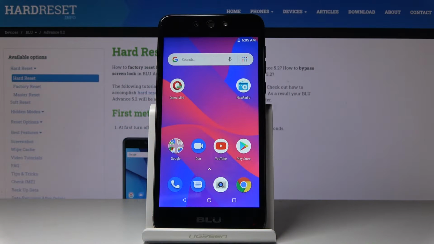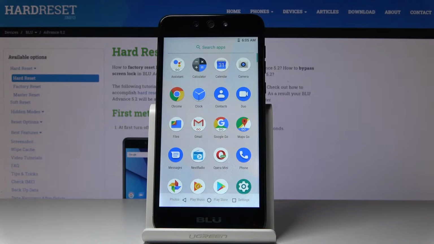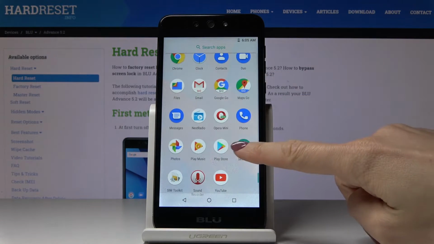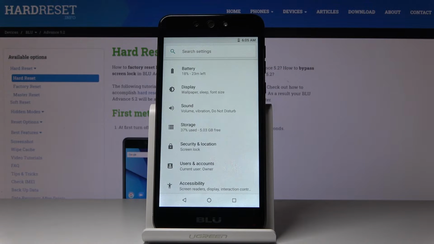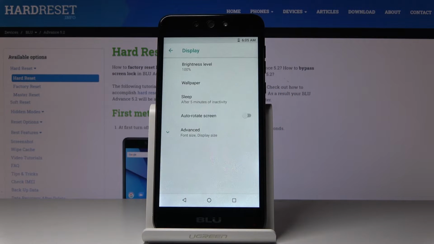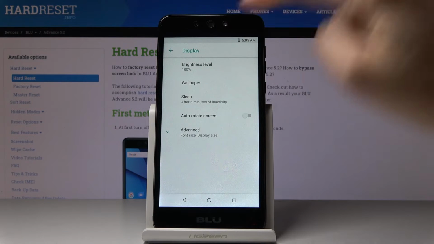Here I've got BLU Advance 5.2 and let me show you how to change wallpaper on the following device. So at first you have to open the list of all applications, then find and choose Settings, then go to Display, and here you have to access Wallpaper tab.